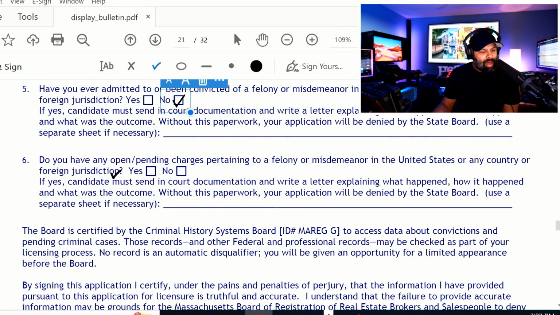Number 6, do you have any open or pending charges pertaining to a felony or misdemeanor in the U.S. or any country or any foreign jurisdiction? Yes or no? If the answer is yes, candidates must send in court documentation and write a letter explaining what happened, how it happened, and what was the outcome. Without this paperwork, your application will be denied by the state board.